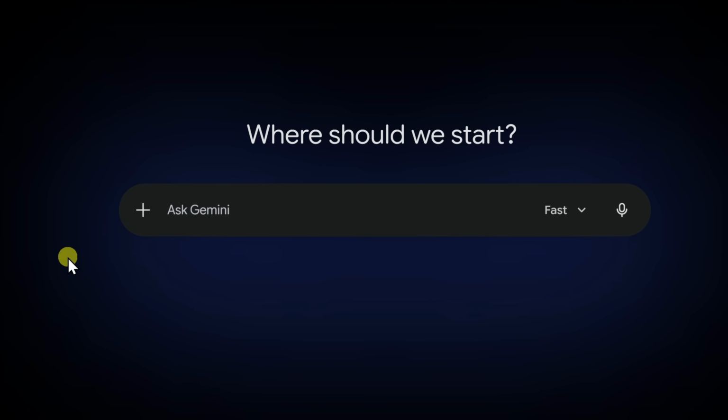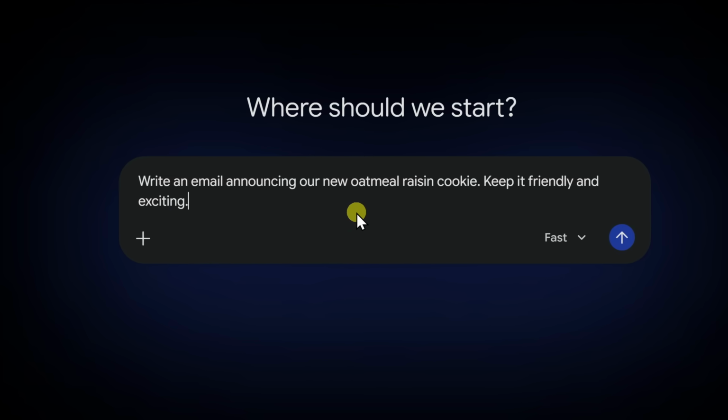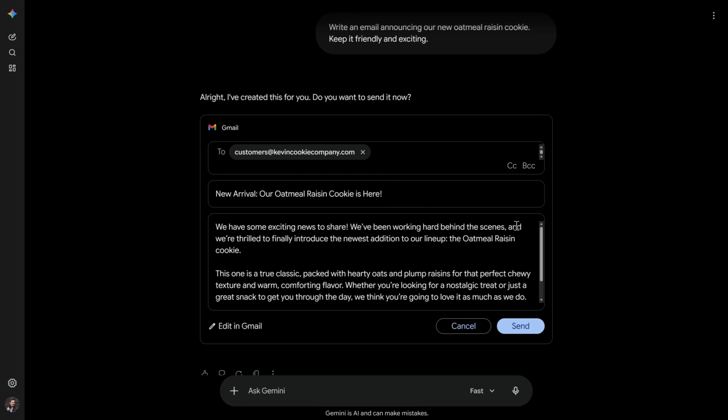Let's try it out. I run a small business called the Kevin Cookie Company, and we're launching a new oatmeal raisin cookie. Here in the prompt box, I'll type in, write an email announcing our new oatmeal raisin cookie. Keep it friendly and exciting. Once you enter in your prompt, right over here, let's press this button to run it. And just like that, Gemini generates a full draft and even prepares it directly as an email.